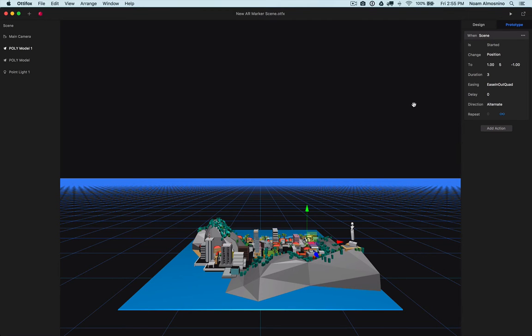One thing to note is scene started actions do work with AR preview right now. However, click events do not. So if you want some button and then like a click event for it, that's currently not supported. Okay, so we're ready to go. We have a very basic scene.